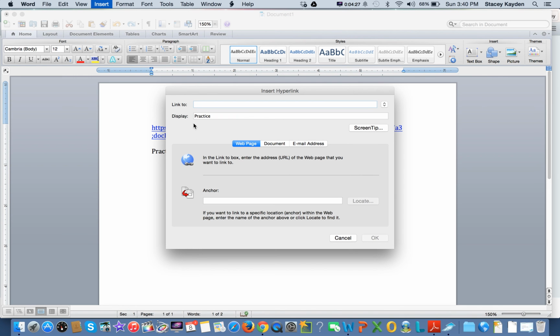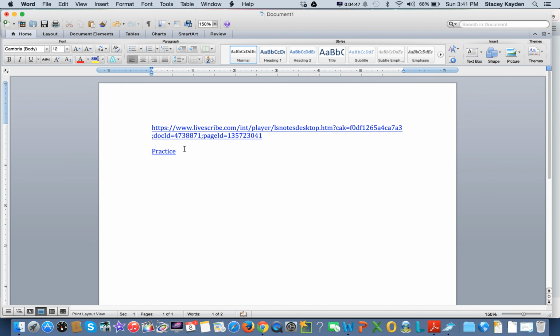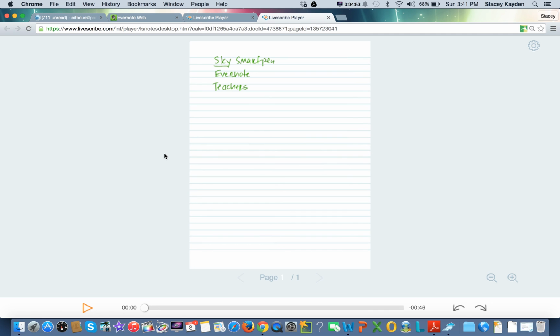The main thing I'm looking for here is that my display button has the word that I want people to see. Where it says link to, I'm going to paste my URL. So now when people press on my practice, it will take them to this URL. So then I press OK, and now if you notice, it's a hyperlink. So if I just click on it, it takes me right to that spot. And now I can create more and more links for my students.